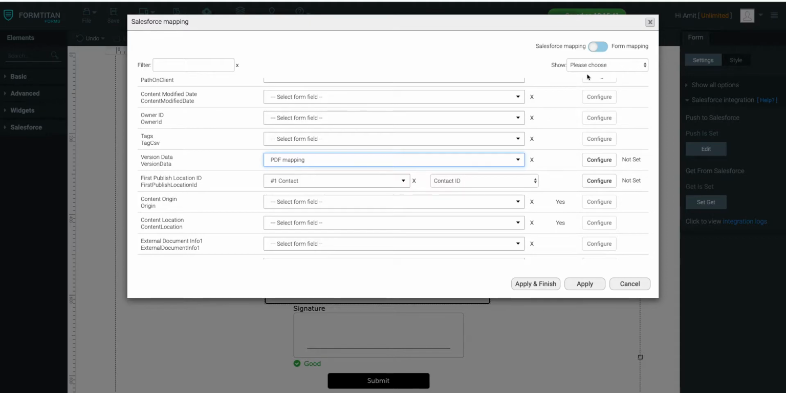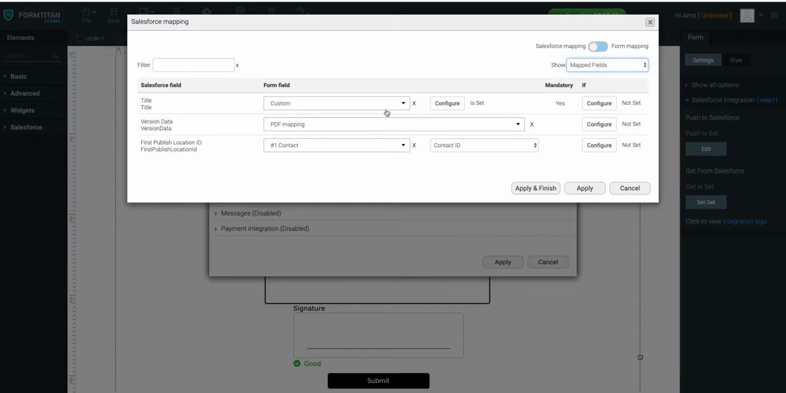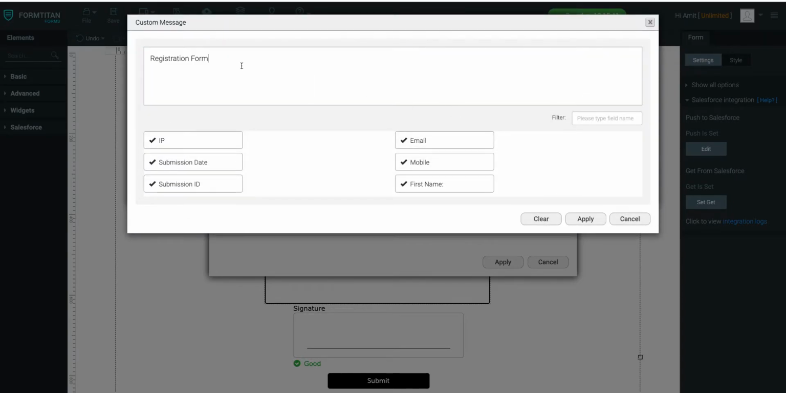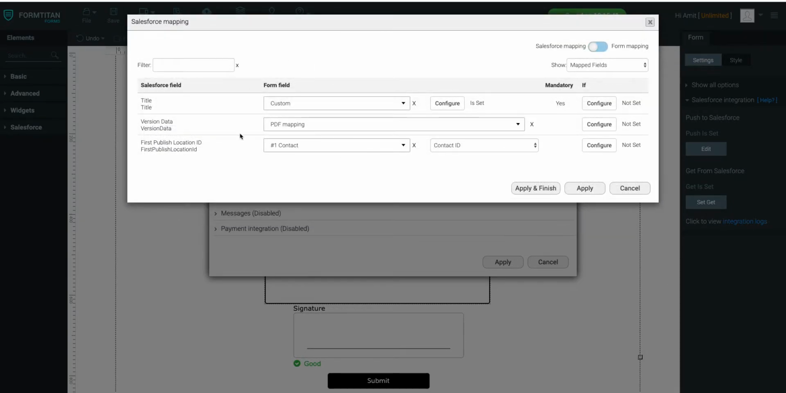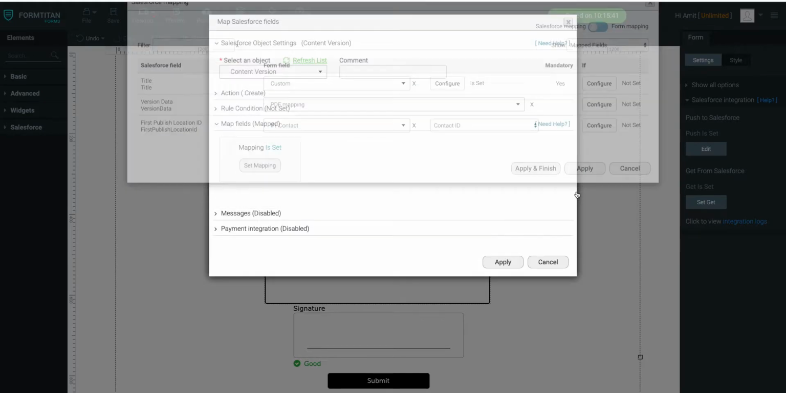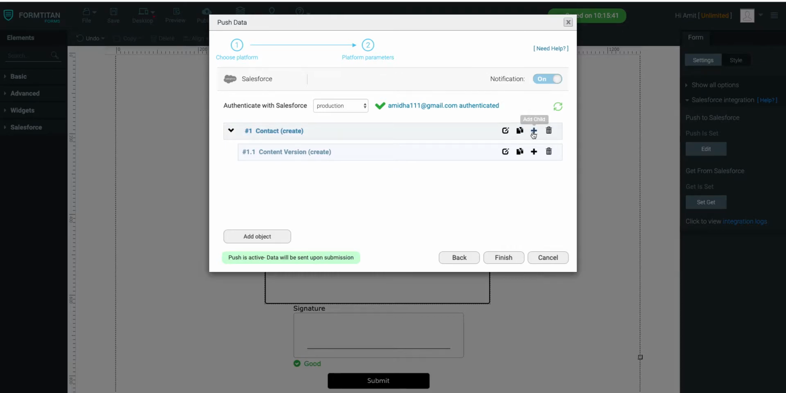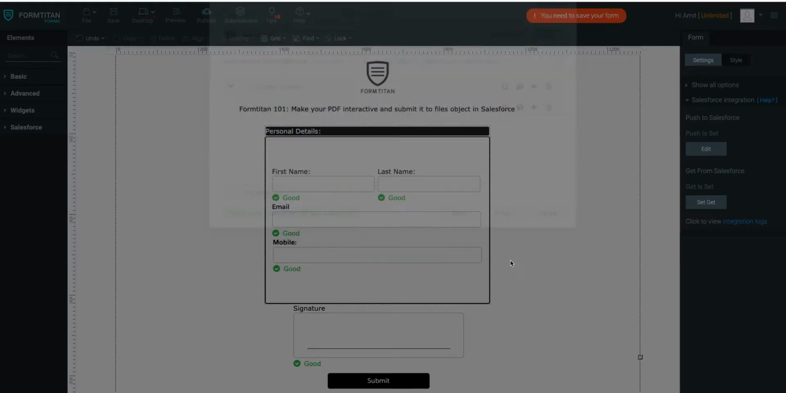Once we've done that, let's select mapped fields. So 3 fields are mapped here. First one is a custom title that we've just given, which is registration form. Then our version data is going to be our PDF mapping. And our published location is going to be contact ID. By the way, this is automatically configured for you by Form Titan as soon as you add a child under contact. Very, very cool functionality all set up for you. We've done this. Let's go ahead and finish.